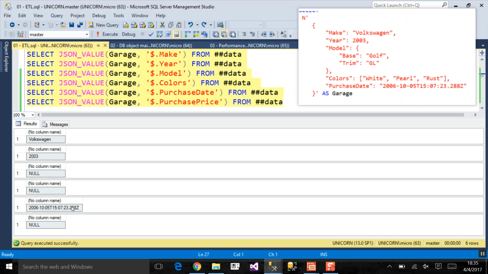Our date time does get parsed, but it only gets parsed because it's a string. It's not really a date time yet. SQL Server is still interpreting that as a string with some letters thrown in there. And of course, purchase price, we don't have in our original data. It's missing, so it just comes back as a null by default.